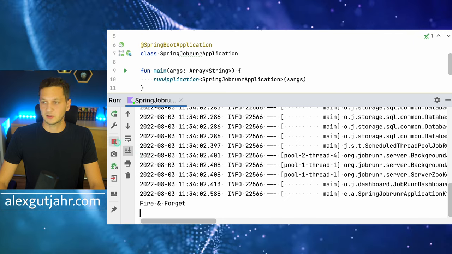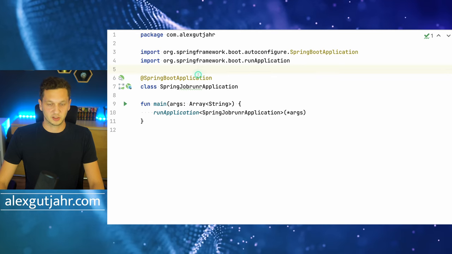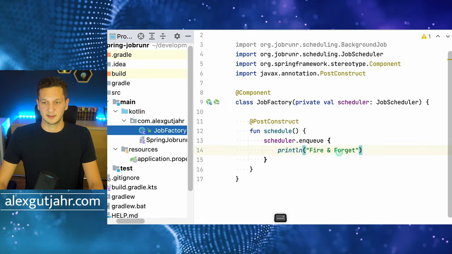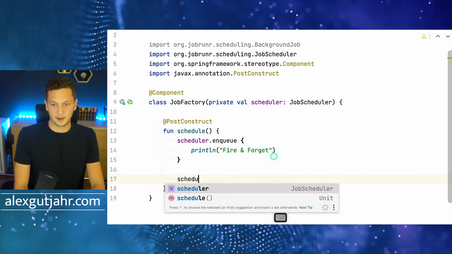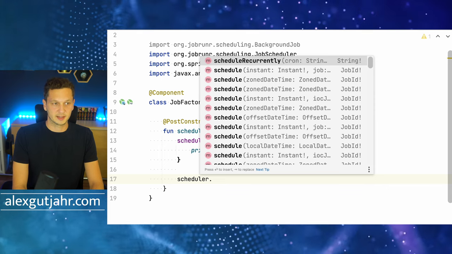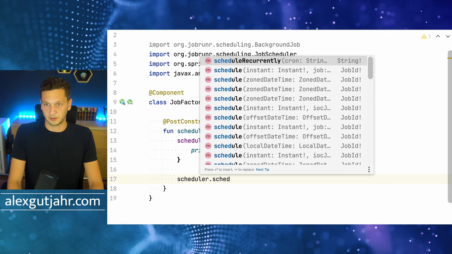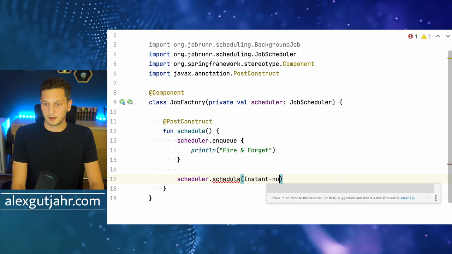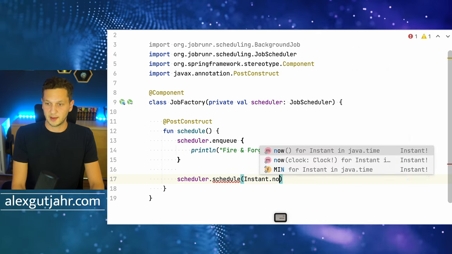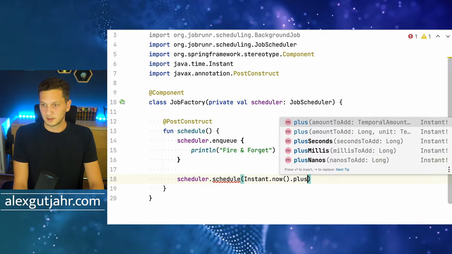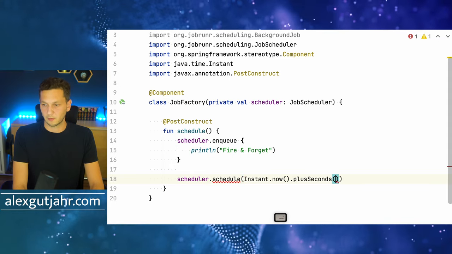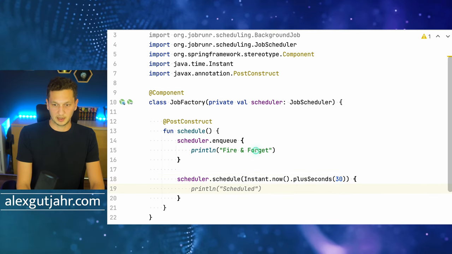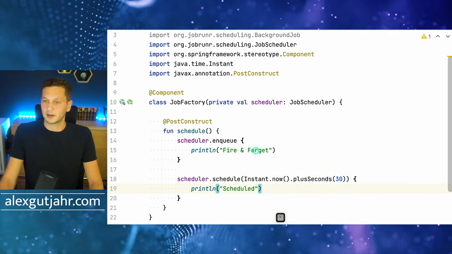All right, let me stop this. And next up, we just write a few things that we will use here. So as I said, this is Fire and Forget. And then there is the schedule function apparently. So we could go ahead and say Instant.now plus 30 seconds, for example. So it runs delayed. And now we could say this is scheduled, right?